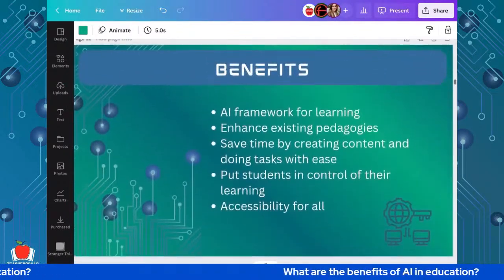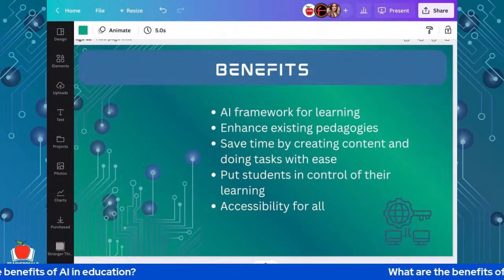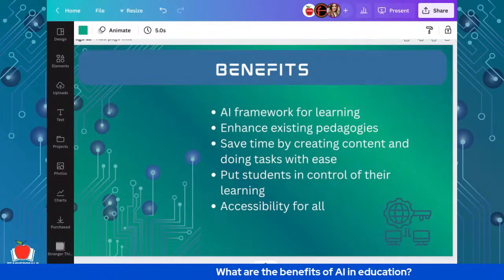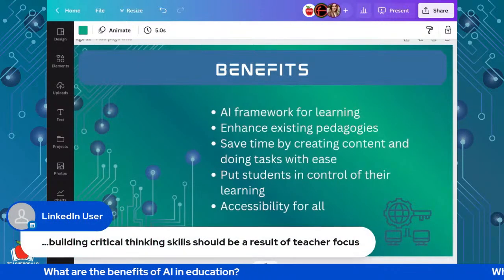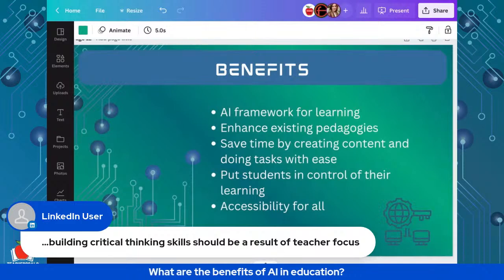There's a lot of benefits, but if I were to summarize them, we're going to have a framework for learning. How can you learn with ChatGPT or artificial intelligence at the center? Learn in harmony with ChatGPT and the machine learning and all of those great things. So how can we use this as the center of our instruction? But if you don't want to flat out change everything you do all at once, how can we use this to enhance existing pedagogies?